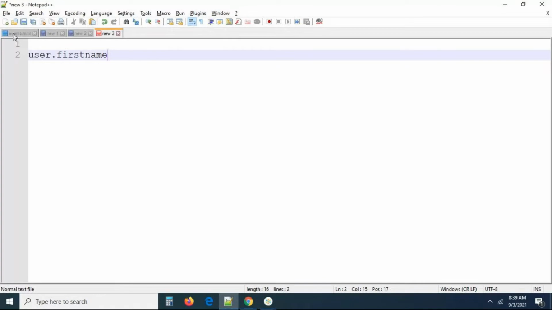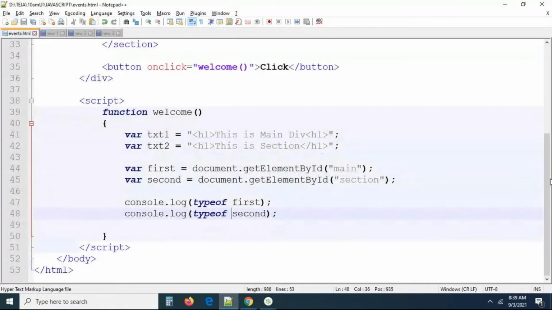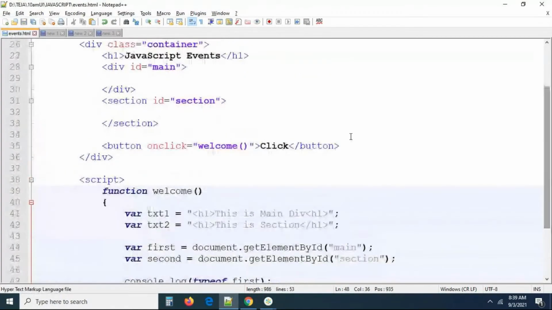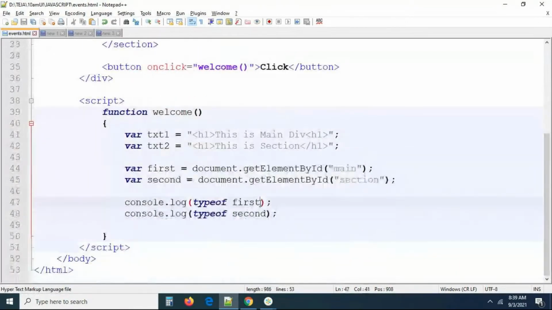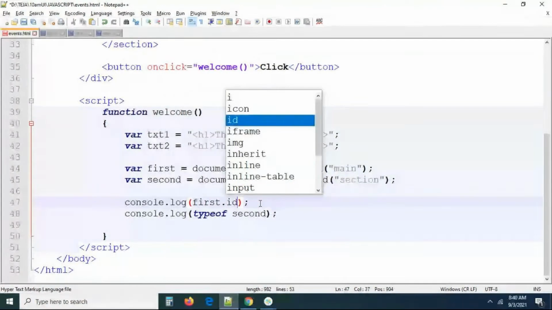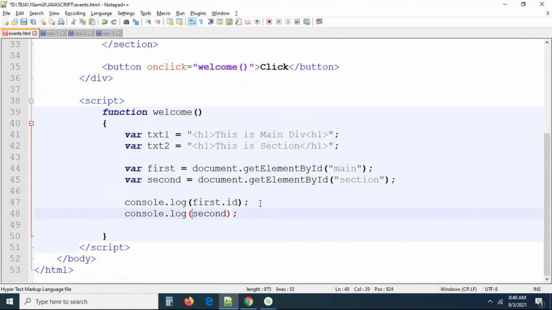So you can do one thing, and here you have an id now. I want to print the id of the element also. Now first is an object, so you can see first.id, second.id. What is the id of the first element? What is the id of the second element?